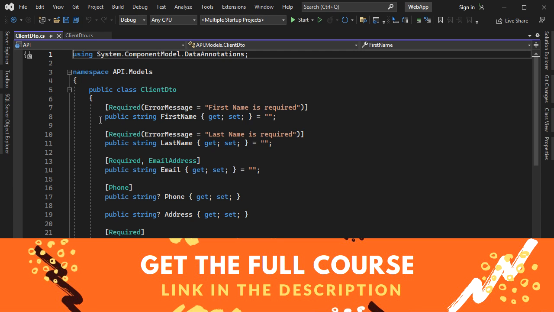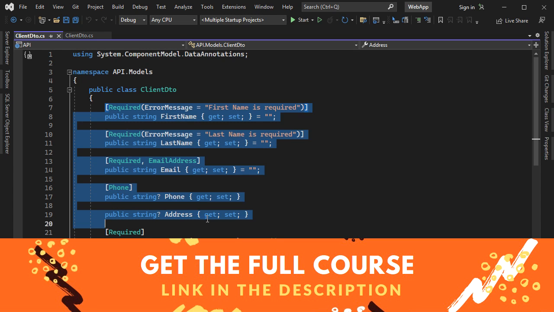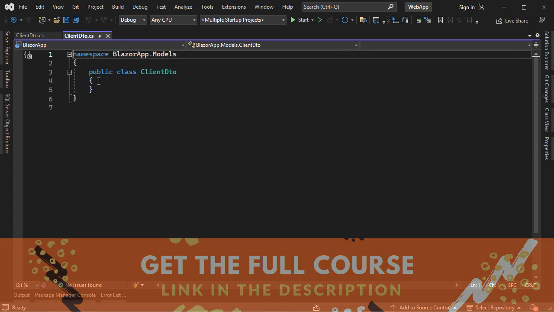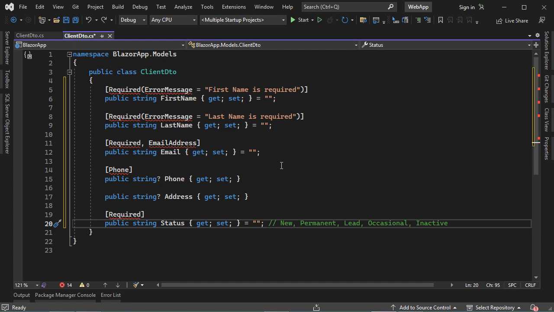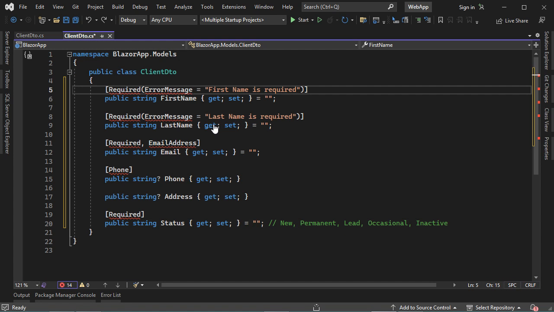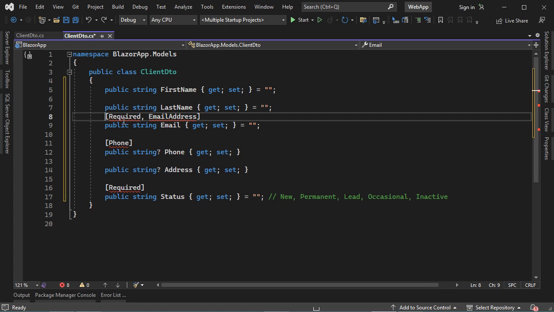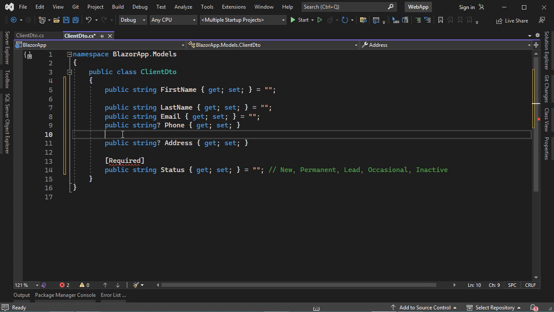So let's copy the different properties. And let's paste them here. Let's delete the different attributes.